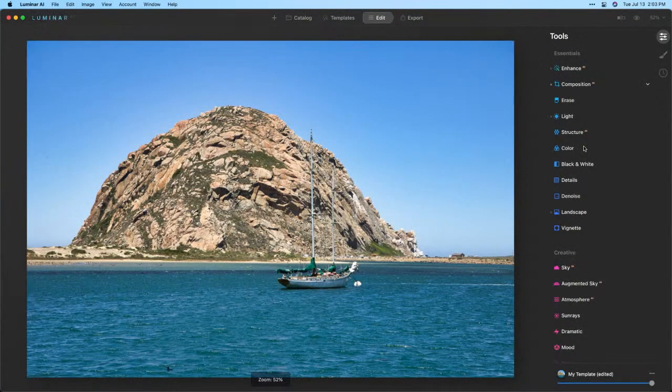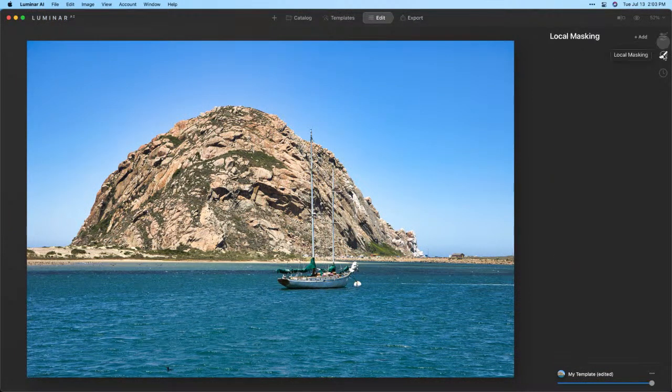Now we can have some fun and make this into our vintage postcard. The first thing I want to do is go over to my local masking, and we're going to add that border.